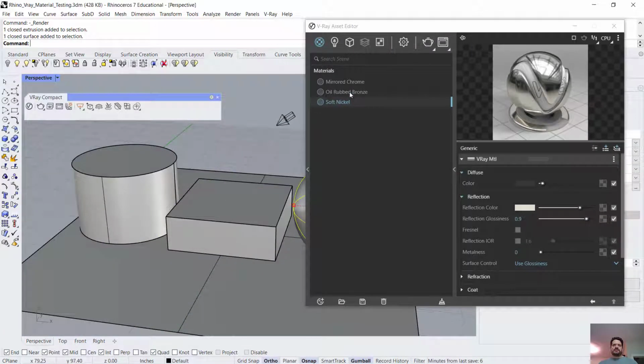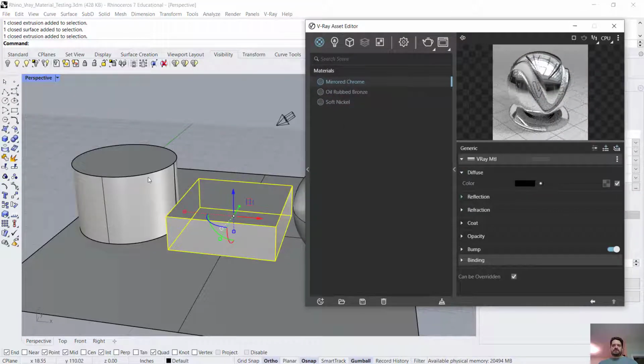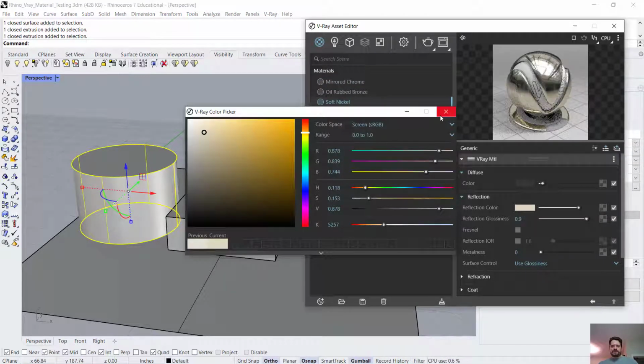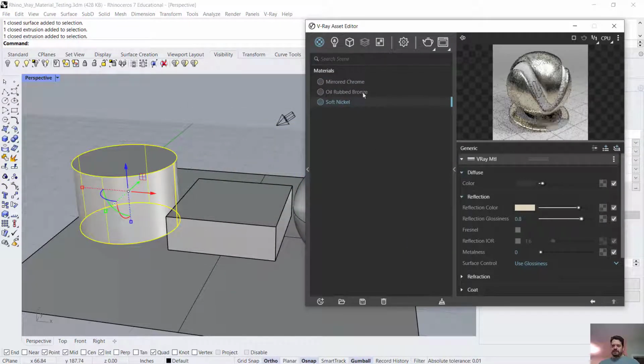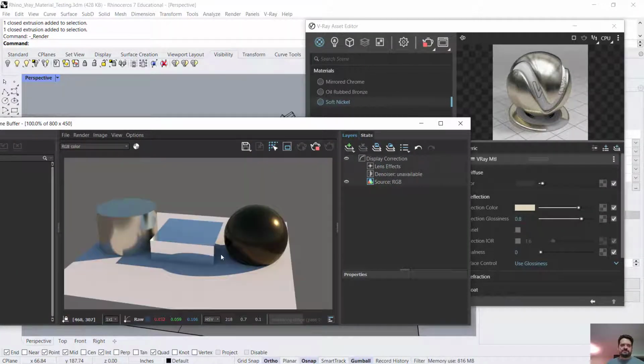I'm going to drop on my sphere my oil rubbed bronze, my mirrored chrome onto my box. And then for my soft nickel, I'm just going to exaggerate a little bit my warmth and lower my glossiness, and let's do a render.